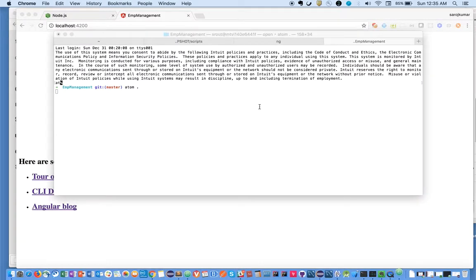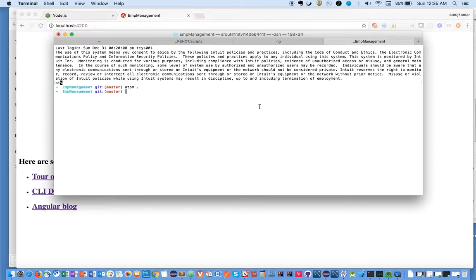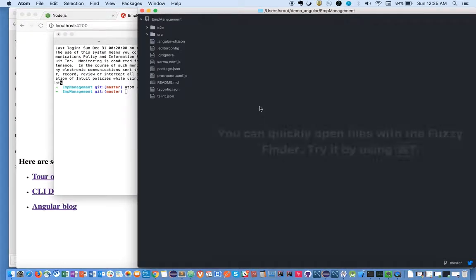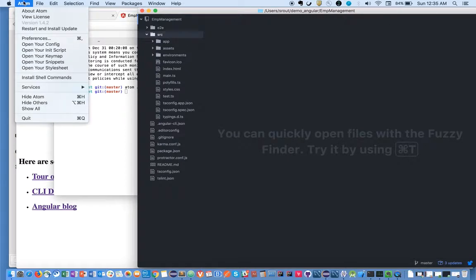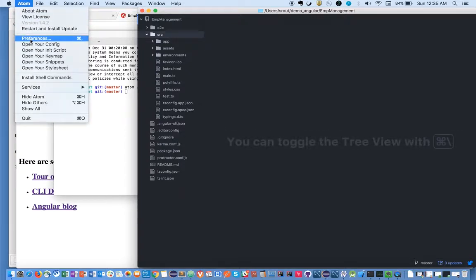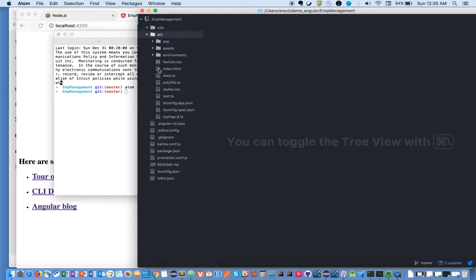I'm using the Atom editor for developing this project. Atom is pretty user friendly for developing this Angular project, because there's a TypeScript package which you can install. If you want to know how to install the package, you can go to preferences and install the package, or you can Google how to install the packages for TypeScript.